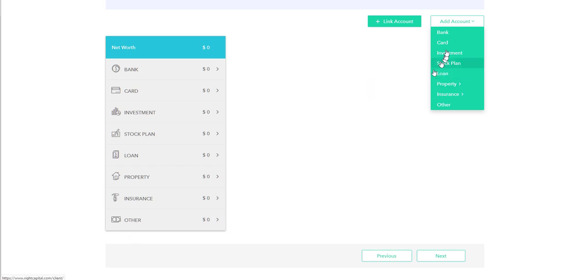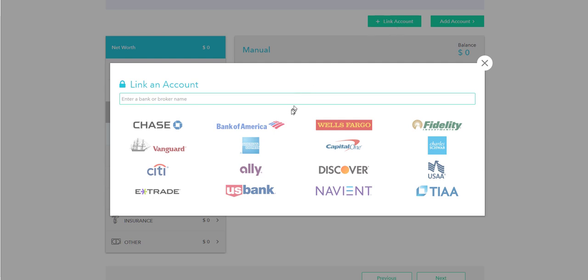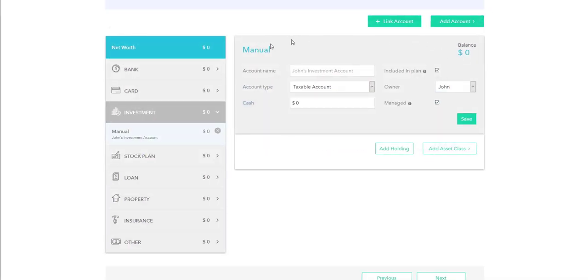This might be if you own a business. So let's just go up here. We're just going to add something like an investment account first. Now again, the difference between adding an account and linking an account: if I link it, I'm going to pull all the data. All I've got to do is that one-time entry of just the credentials. If I hit add account, I've got to manually add everything in that account.